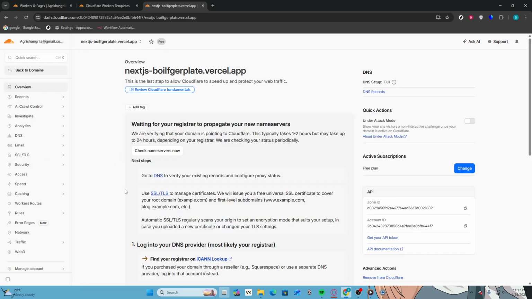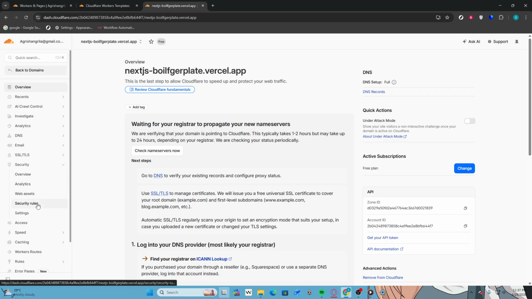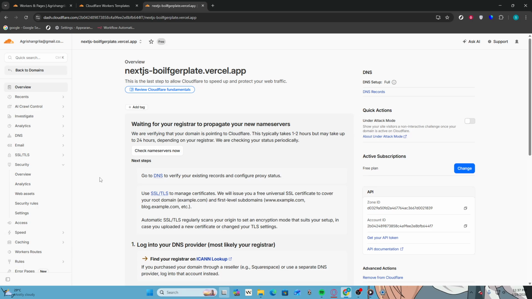Once you've accessed your domain settings, find and click on the Security tab located in the menu. This section allows you to manage various security features, including firewall settings and access controls. After entering the Security section, click on the Overview option. This will display current security settings and rules that have been previously configured for your domain.